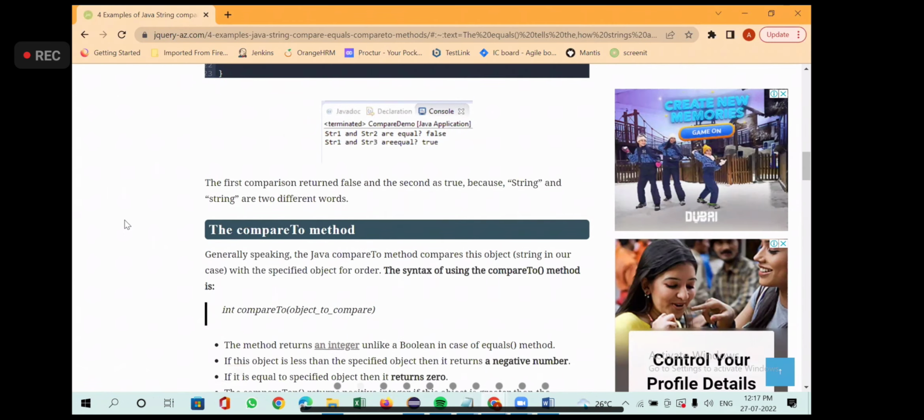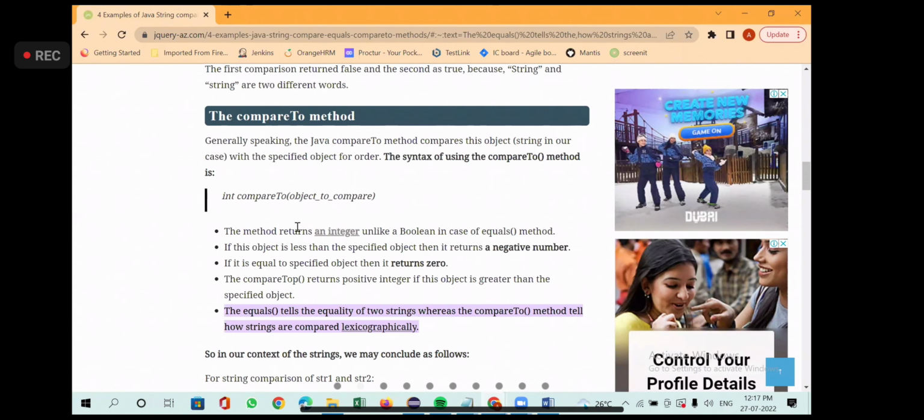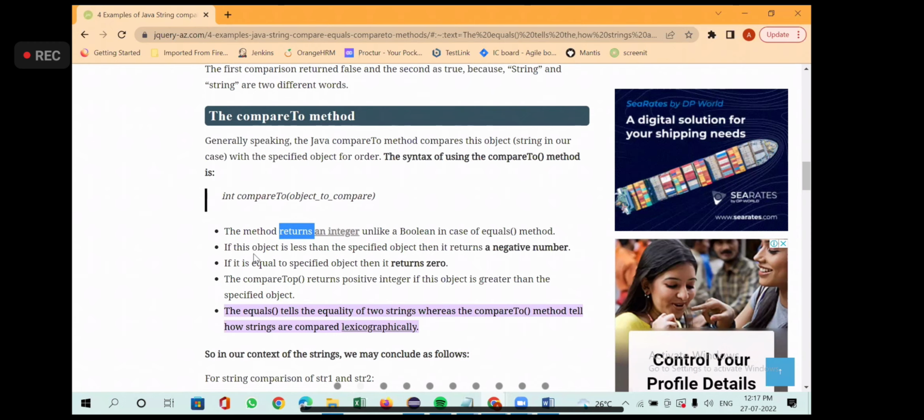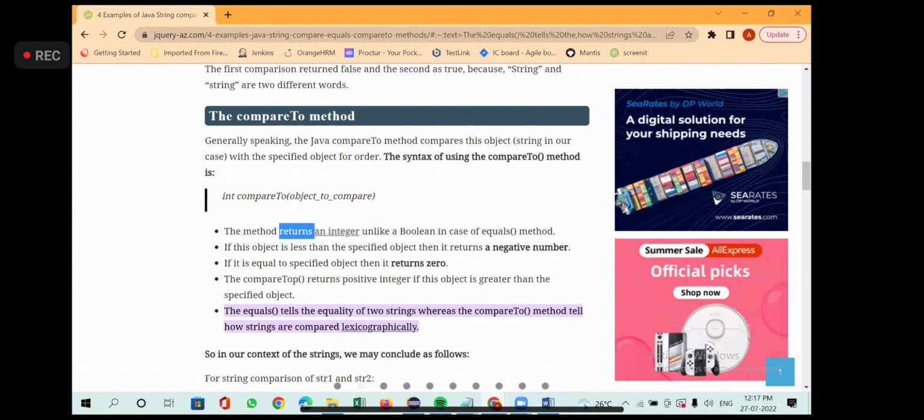They are taking compareTo method. What is the compareTo method returning? Integer. What does equals return? True or false. You guys getting it, right? One difference: compareTo is returning integer. Equals is returning true or false. First difference. Unlike Boolean, right? If this object is less than the specified object, then it returns a negative number.